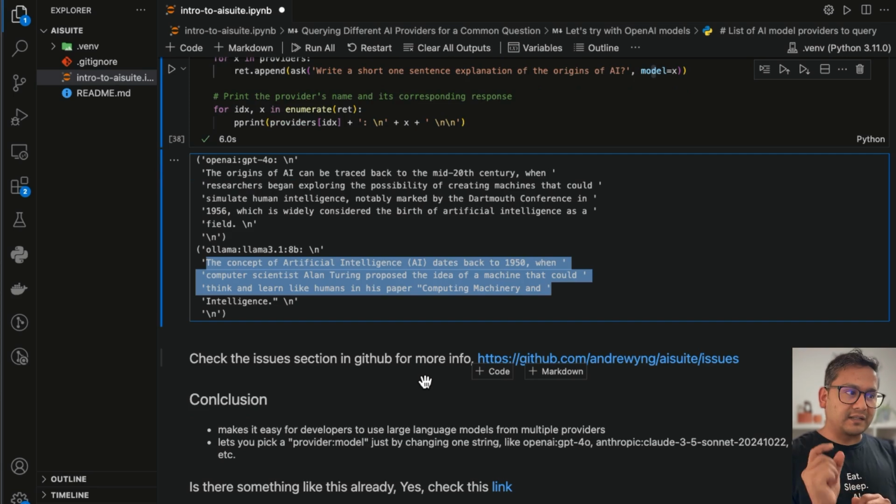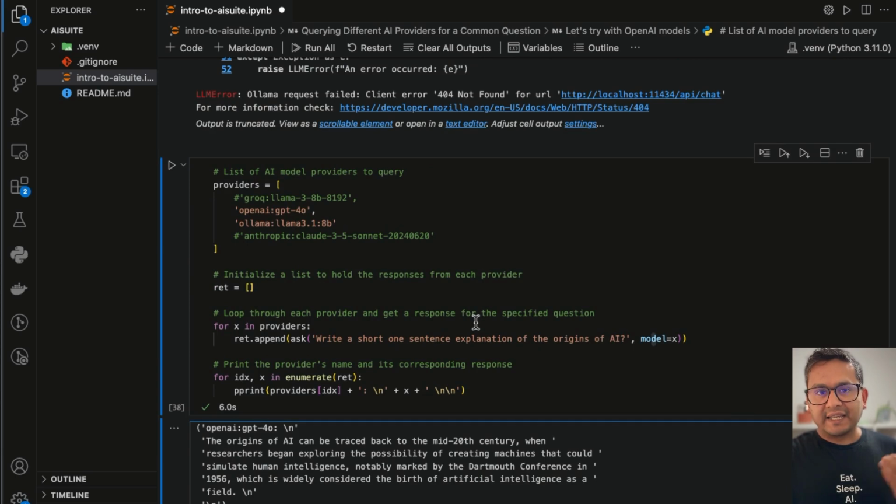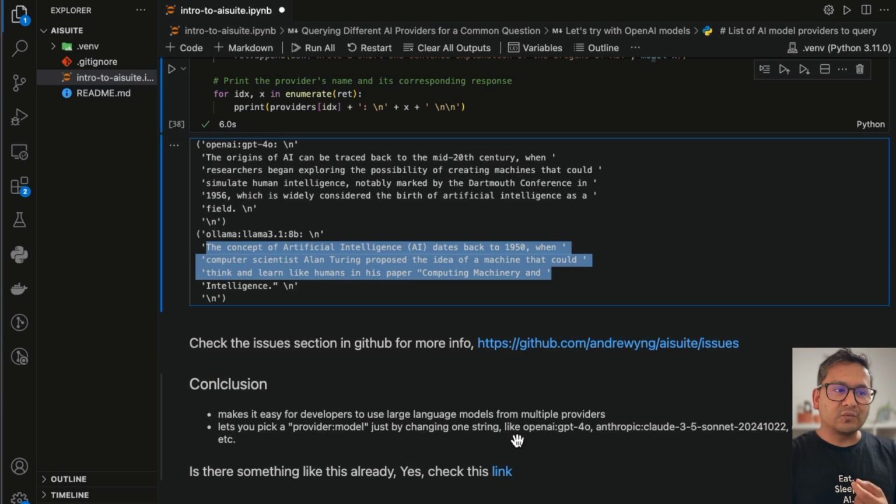But now the conclusion, as I said, it makes it easy for developers to use LLMs from multiple providers. Although it's not working as of today, December 1, for all the different things, there are some bugs to be fixed, but OpenAI and LLaMA are being used. Just by changing one string, you can use different things. That's it. But the question now comes, it is from Andrew Ng and the team, right?